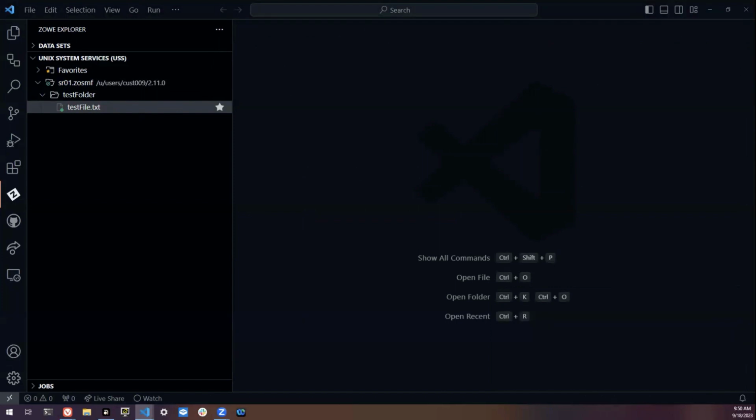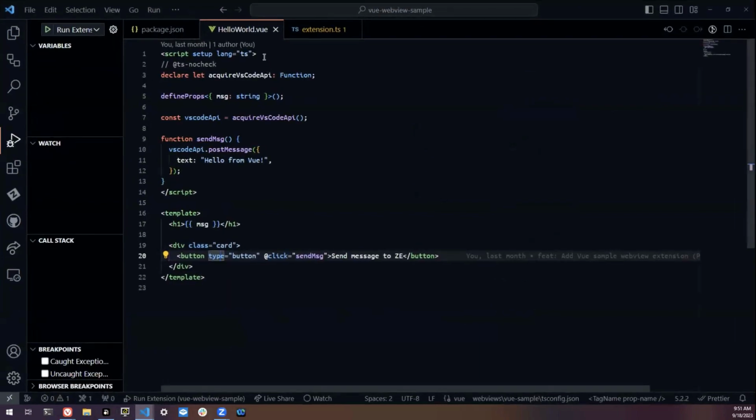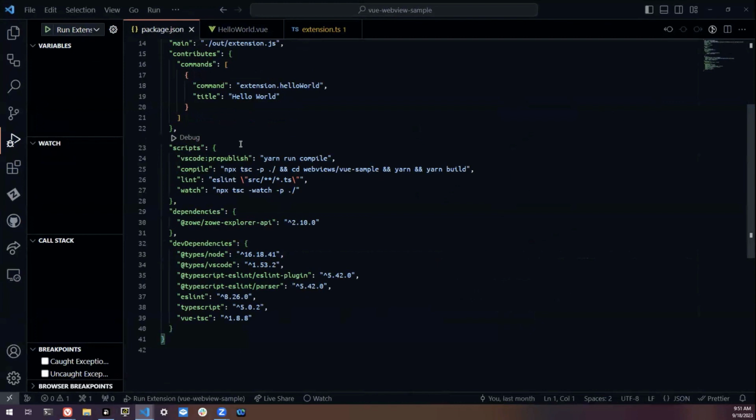Now I will demonstrate the overarching feature that the Edit Attributes feature uses, and this is the Enhanced Web Views feature. This will allow extenders or anybody that's using the Zowe Explorer API to create web views that leverage a certain JavaScript framework. So this is a sample extension that I created that just leverages the Vue framework as well as the Vite JavaScript bundler and Zowe Explorer API's web view class.